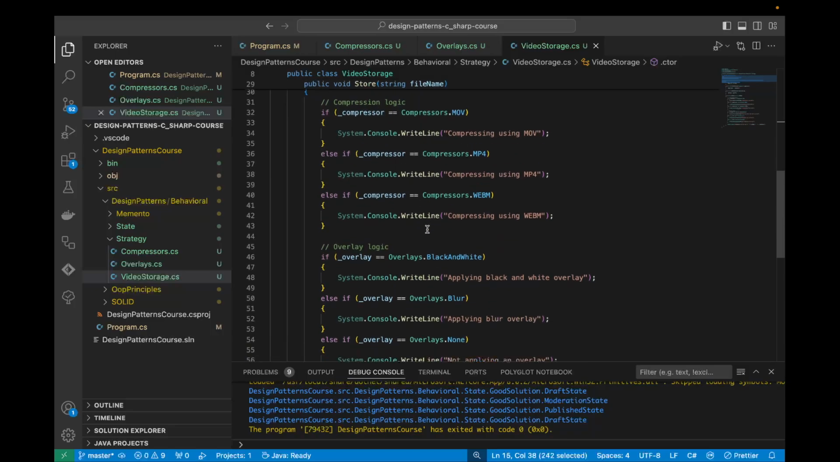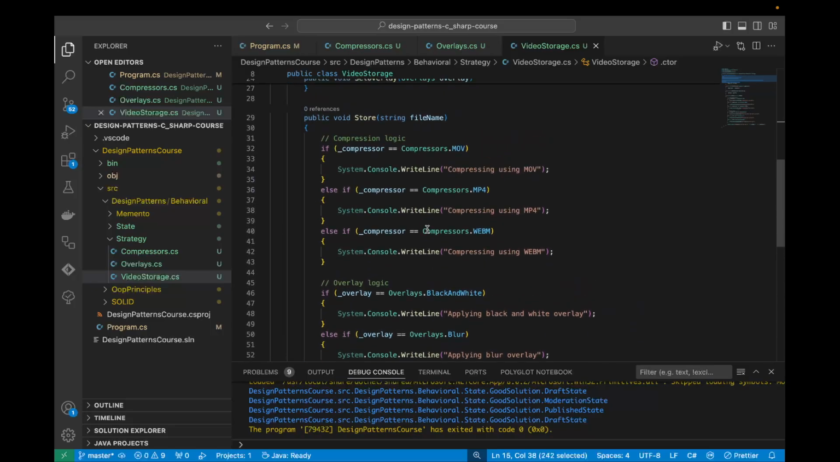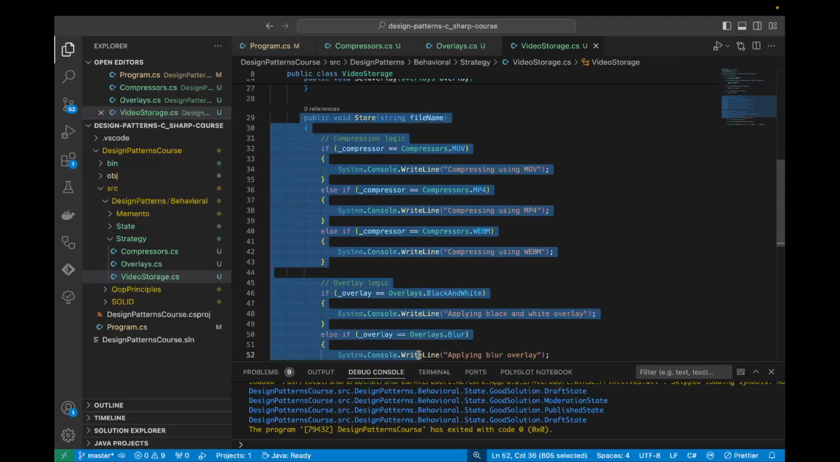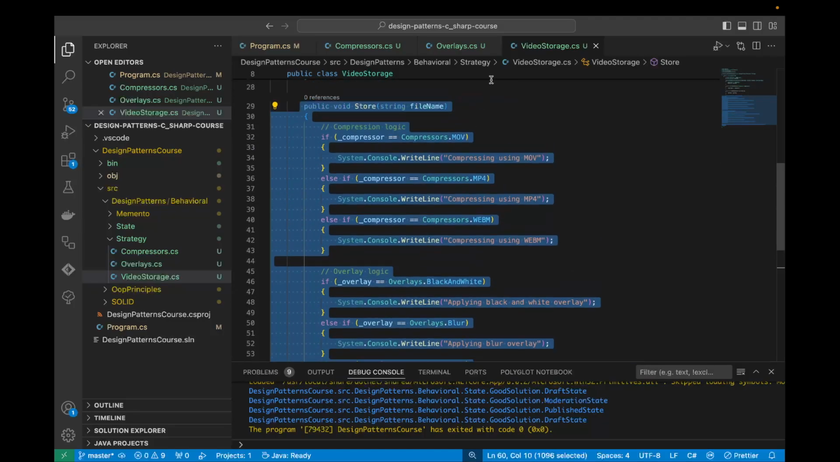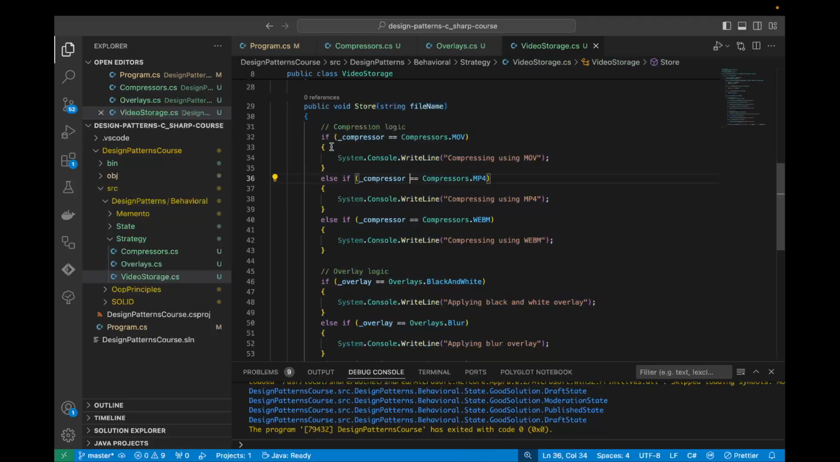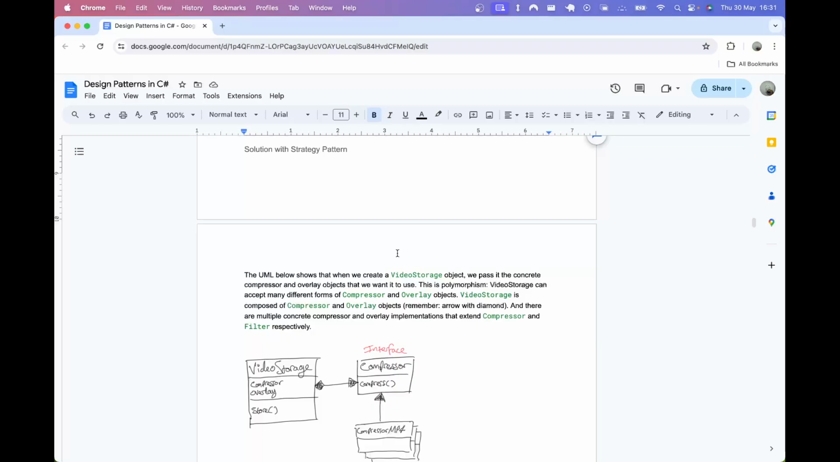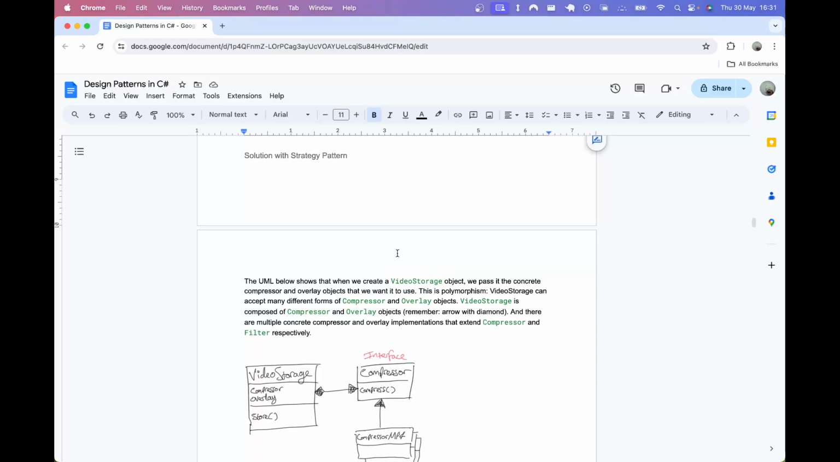Okay, so you can also see that this is a very bloated video storage class. This method is difficult to follow, even with just 3 overlays and 3 compressors. So you can imagine the more compressors and overlays we add, the more bloated and difficult to read this is going to be. So let's now try to solve this problem using the strategy pattern.